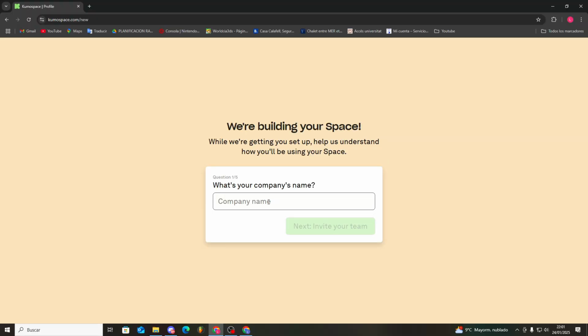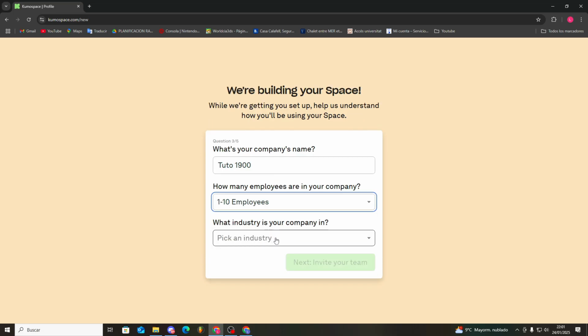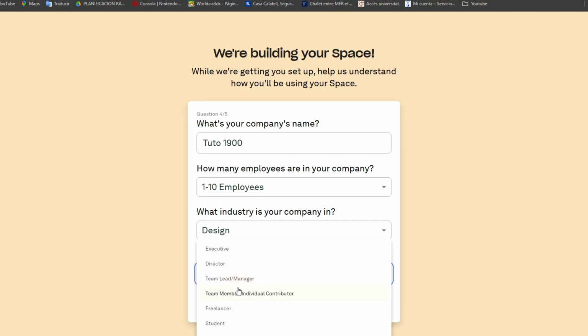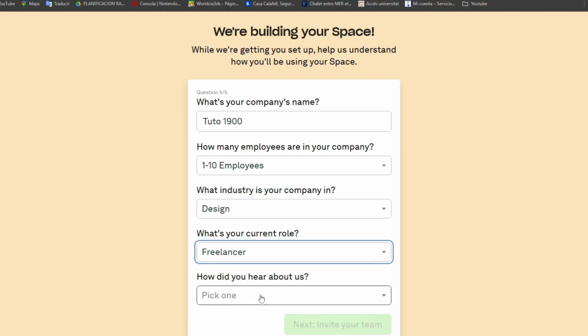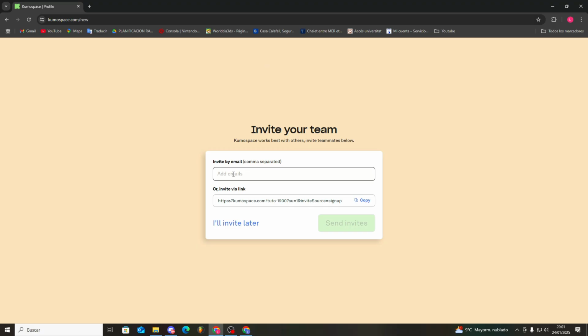We'll click Next again. Here it asks for our company name, then how many employees are in the company, and what industry your company is in. Well, I know nothing about design, but let's put design. That was pretty cool. And what's our role? Well, freelance. Easy enough. They're basically collecting data on how we found this app. Let's go to Next. Here we could invite people right away by email or copy the link.